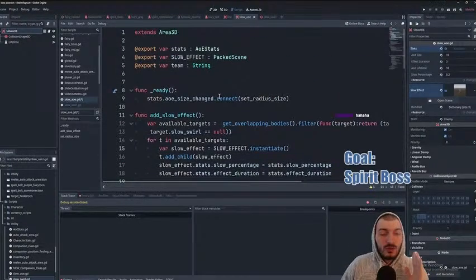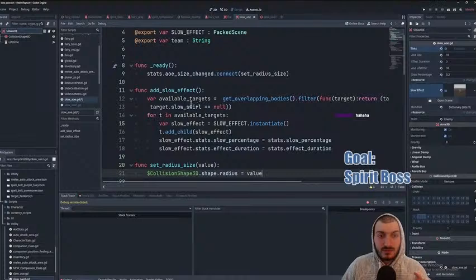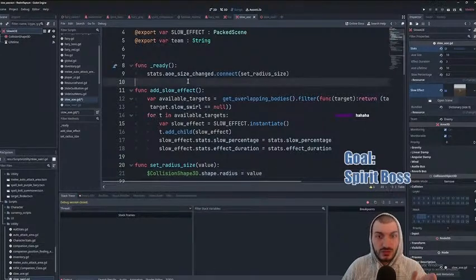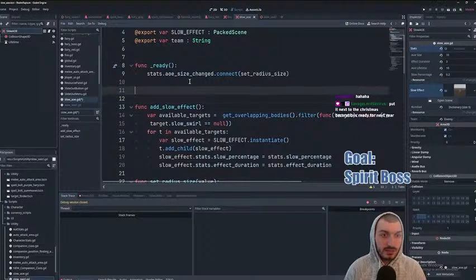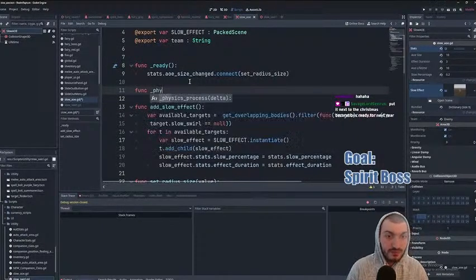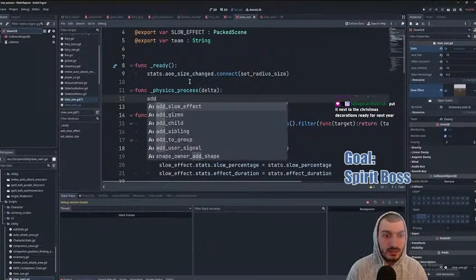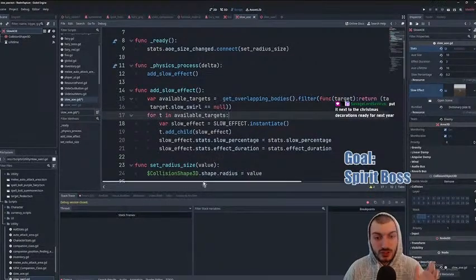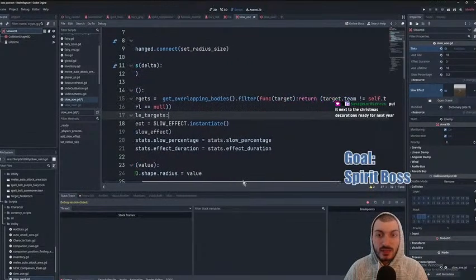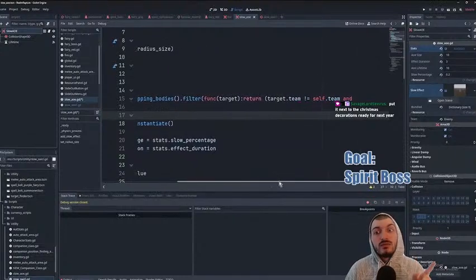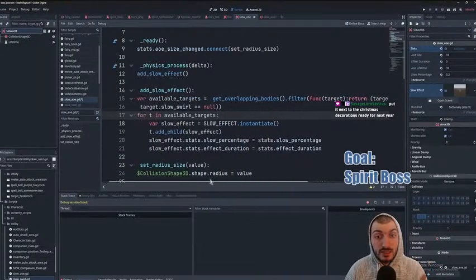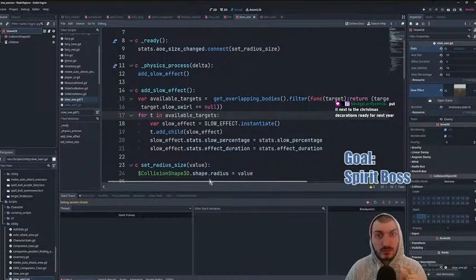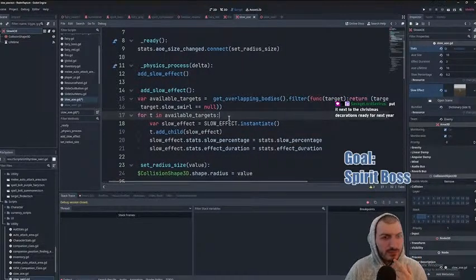So we add the slow effect, and before we do that, we're going to do func physics process, add slow effect. What this is going to do is search our area and get the overlapping bodies, filtered by if they're not on our team and they don't have a slow swirl. Slow swirl is just the name of our debuff.